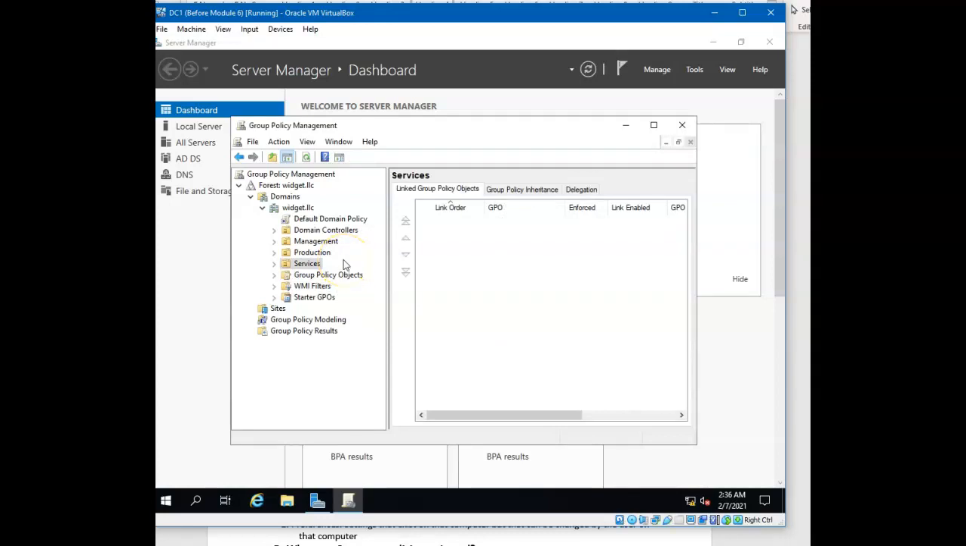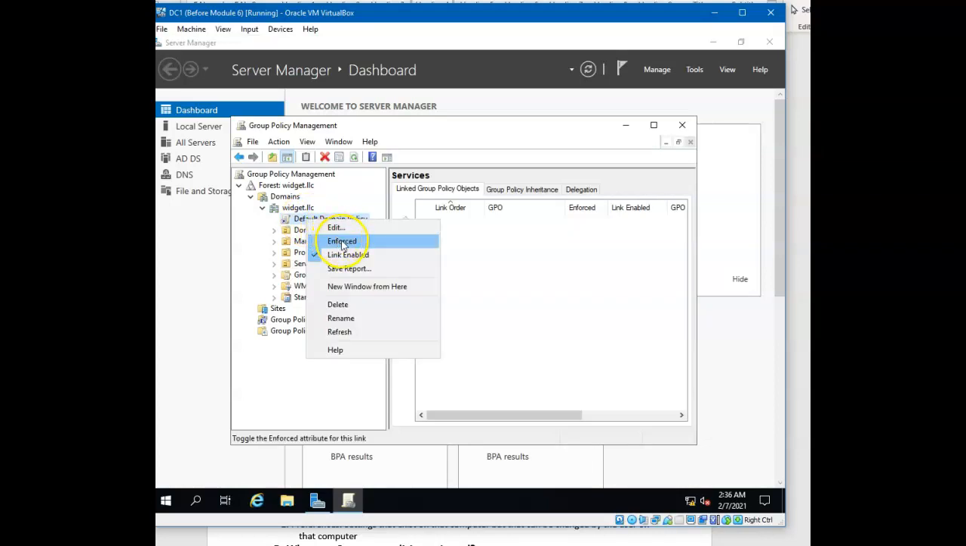One other thing I can do to a group policy once I have it created and linked is to right-click it and click Enforced. If I click Enforced, it overrides the hierarchy that we talked about earlier. In other words, it will cause this group policy to be enforced even if another policy that's applied later tries to override it. So this will prevent conflicts from happening later on if I enforce this policy.